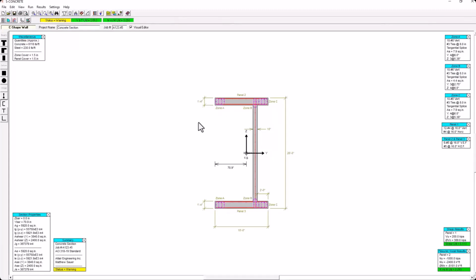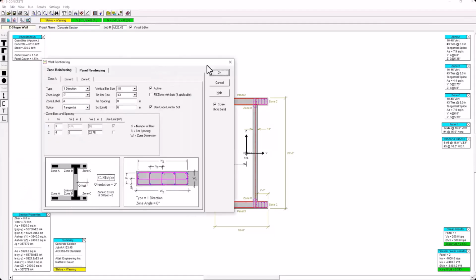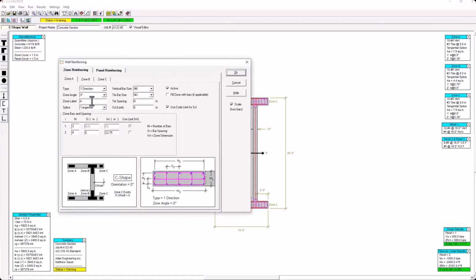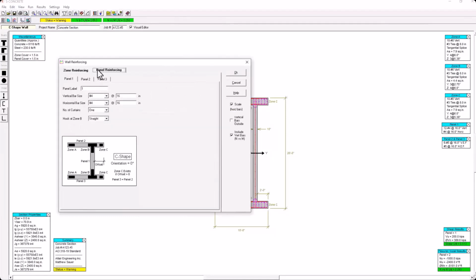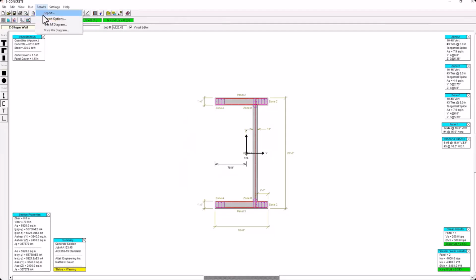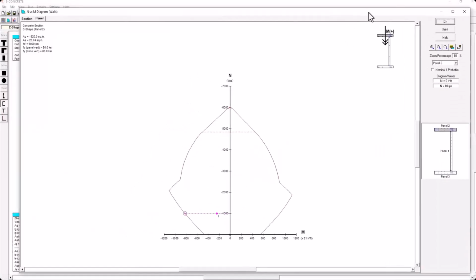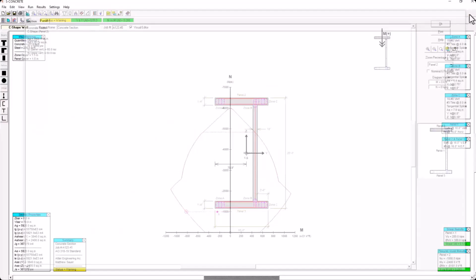As for walls, again, we have similar control. Walls add a few extra elements to this design. So in this scenario here, I'm looking at a shear wall that has both zone and panel reinforcement, which can be controlled independently of one another. I can also look at my loading being applied as a cross-sectional load or as a panel-by-panel load basis. I can get my interaction diagram so I can see my failure envelopes throughout this section.